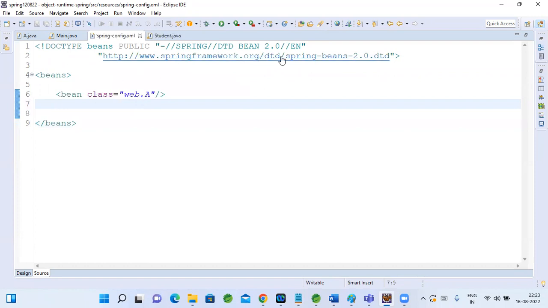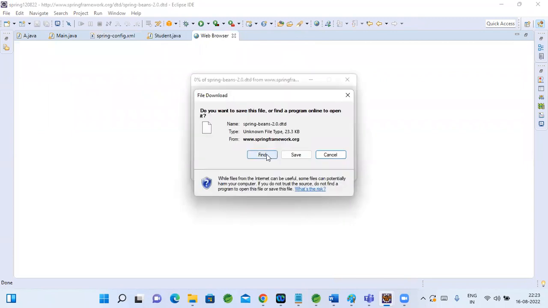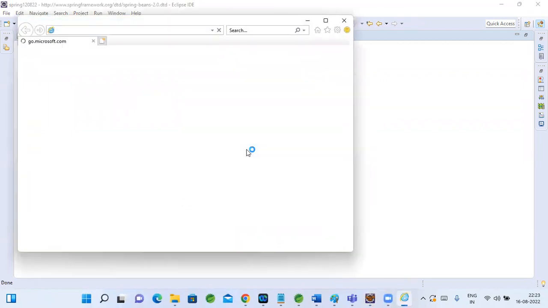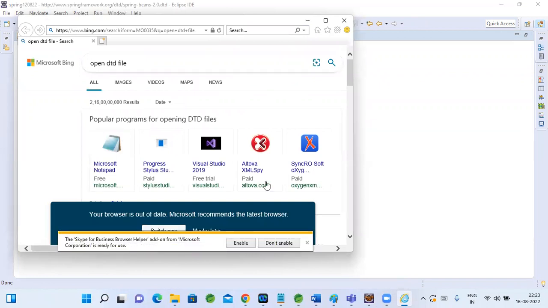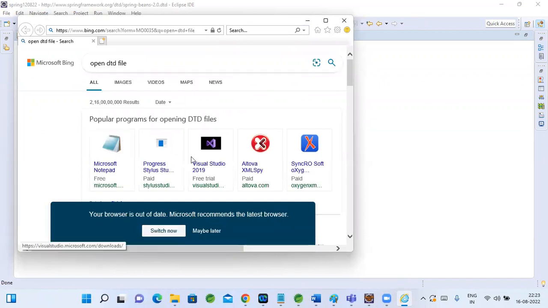If you open this DTD file, is it open? No.